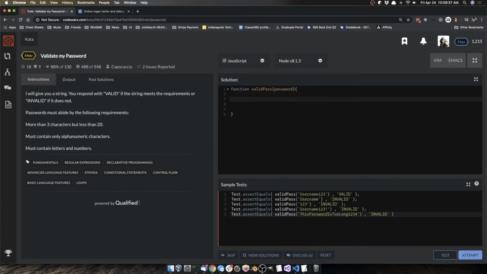So first, I don't want to type password.length more than I necessarily have to. So let's do password.length. Now, if the password.length is greater than 3, and if length is less than 20, then we want to do this stuff, and otherwise we want to return invalid. Let's tab in. Cool.